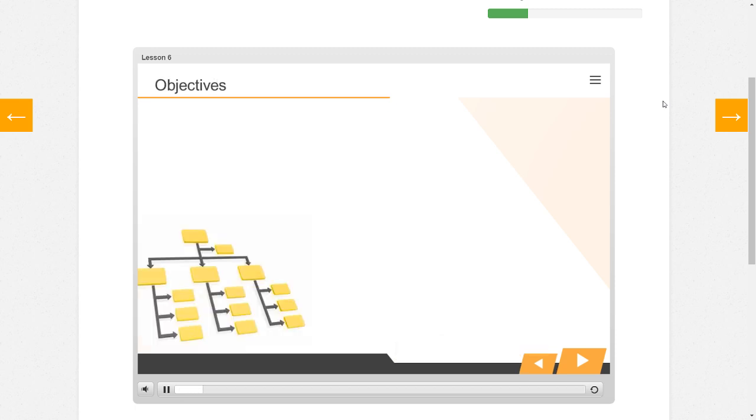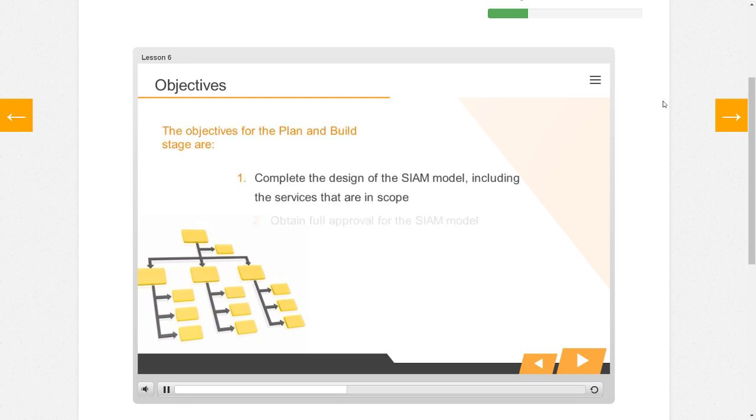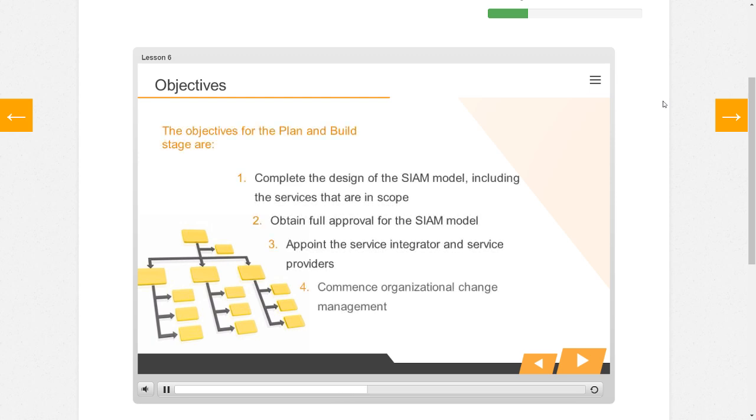Plan and Build is the roadmap stage where detail is added to the outputs from discovery and strategy to complete the design of the SIAM model. Plans and approvals are put in place before the next roadmap stage, Implement. You can see the objectives for Plan and Build here.